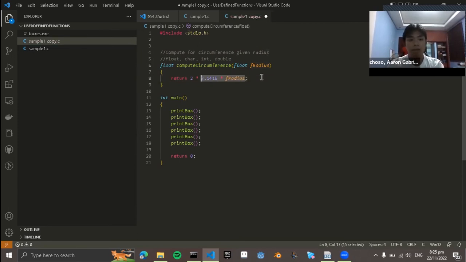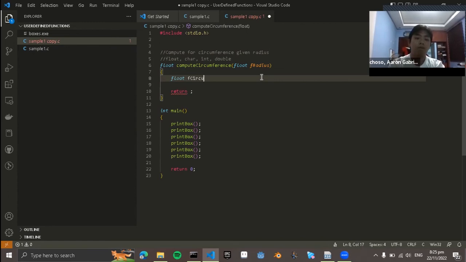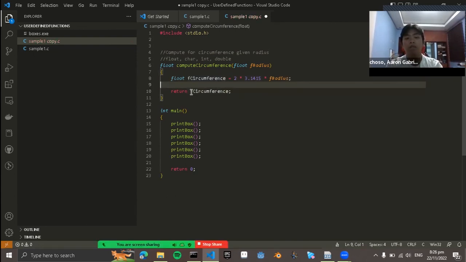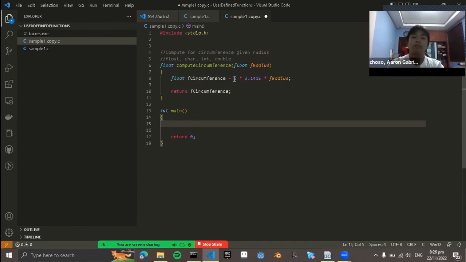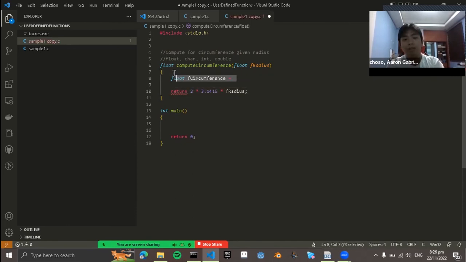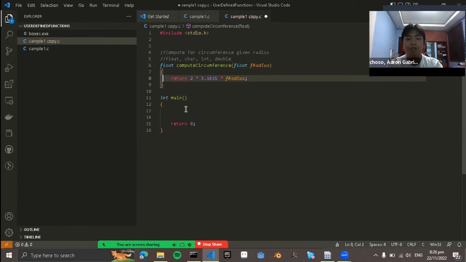Or if you think this is a lot cleaner to read, you can also do float f circumference. You would declare a variable and compute it there. Then you would return the variable itself. That's also valid. Yeah, depende lang naman. Personally, for me, I would skip the variable assignment na kasi medyo nagtitake up pa siya ng space. Kaya lang, it's all on you, honestly.